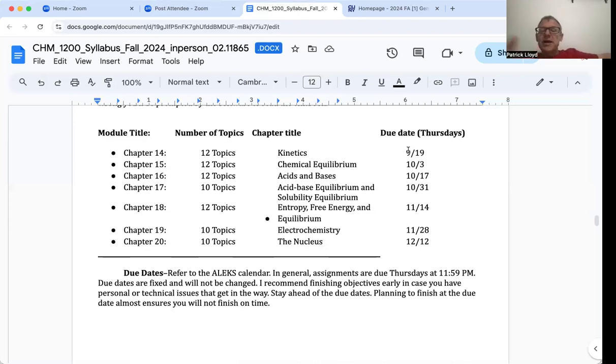Now, here's what happens if you don't complete it. And most people will miss this point, or some people will miss this point, and I'll have to explain it again later. What happens is, let's say for kinetics, out of those 12 topics, you did 9, and then boom, it's midnight Thursday night. You missed, you're done. You got 9 out of 12. What it will do is it will give you a score of 75%. 9 out of 12 is 75%.